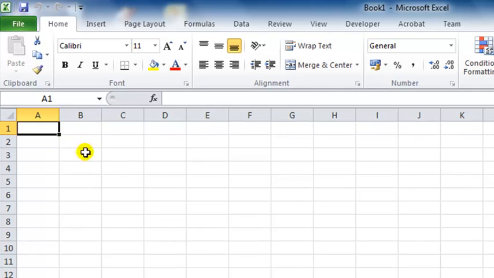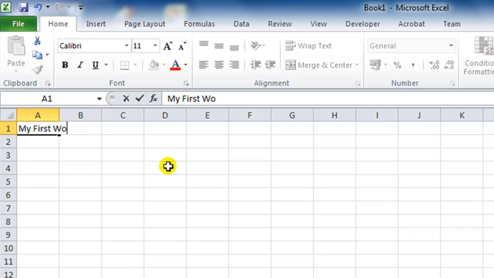My cursor's in cell A1 at the moment, and I'm just going to type in my first workbook. Now I've typed in some text in the top of the worksheet, and I'd just like to point out that most of the tools in the ribbon have become greyed out. They're not available at the moment, and that's because I haven't quite finished editing this cell.